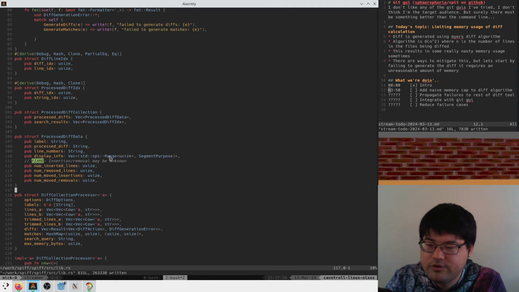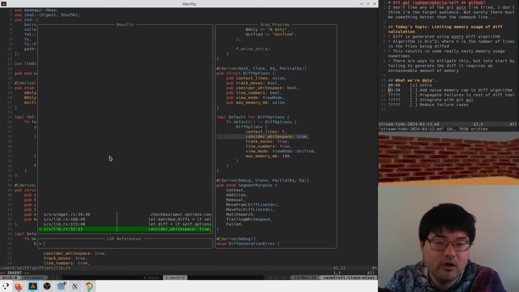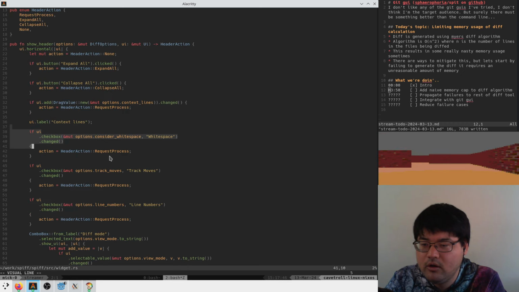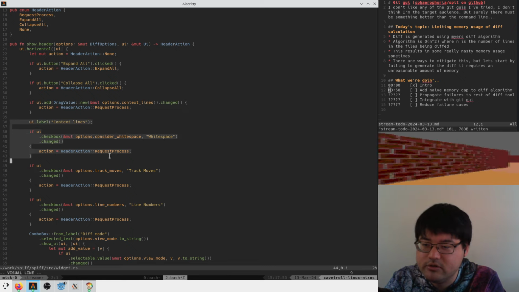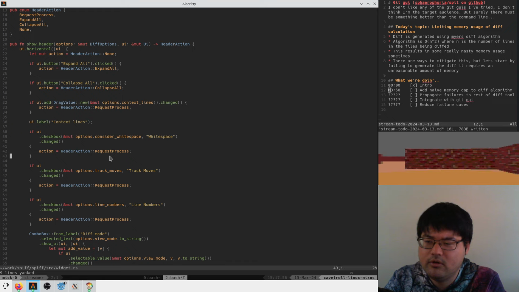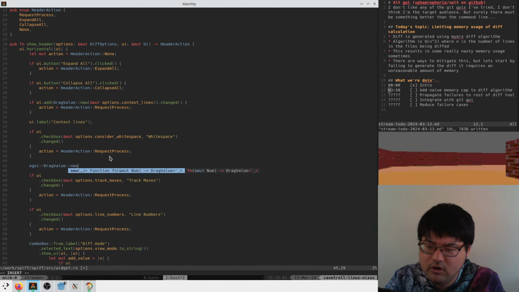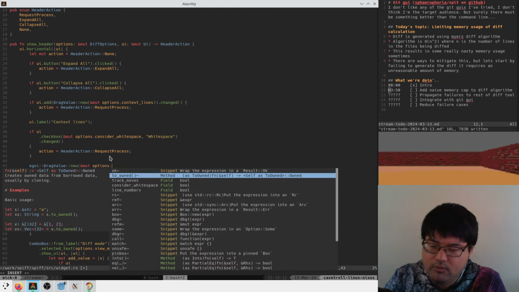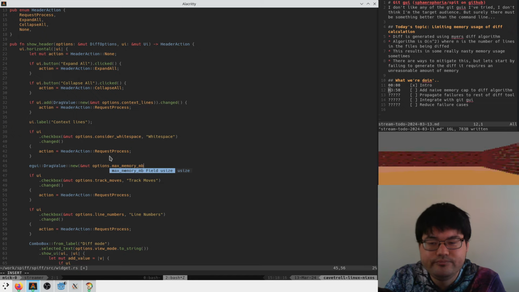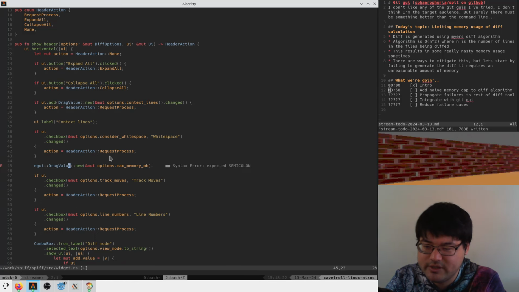Okay, so when we, who edits these other things? In the widget, in the header bar, we construct a bunch of stuff. Okay, here we go. One of the many things we are allowed to do is a UI drag. Is it eGUI drag value new? And this is going to be associated with options dot, what do we call it? Max memory megabytes. And we put that in the UI, which has some API for that.